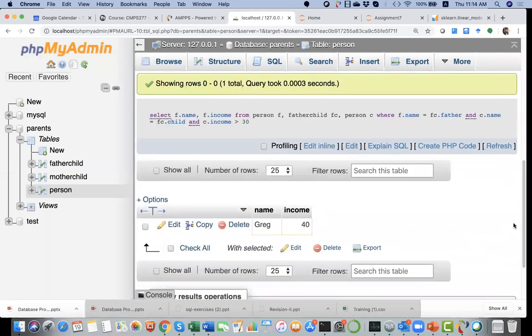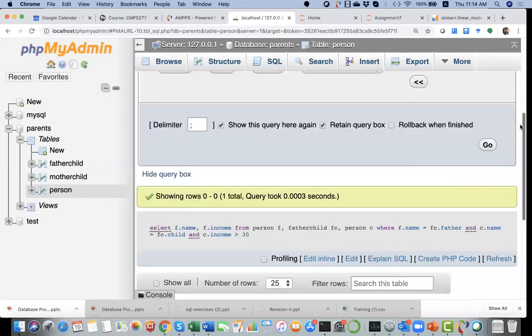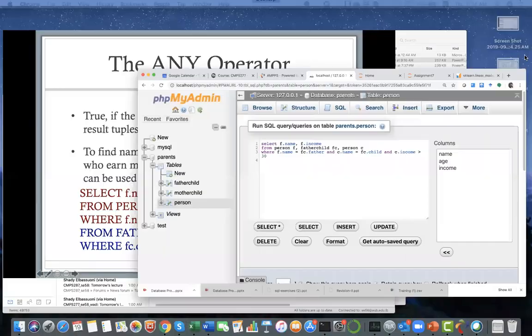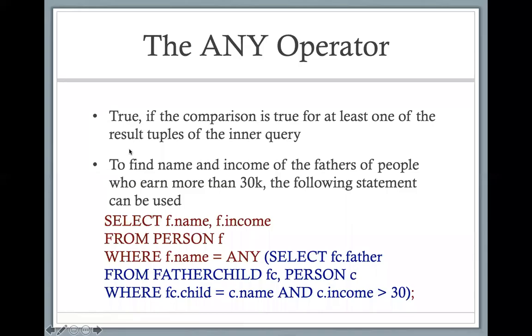And I get the following: Greg and 40. So Greg makes 40K and he's the only father of a child that earned more than 30. Let's verify this.